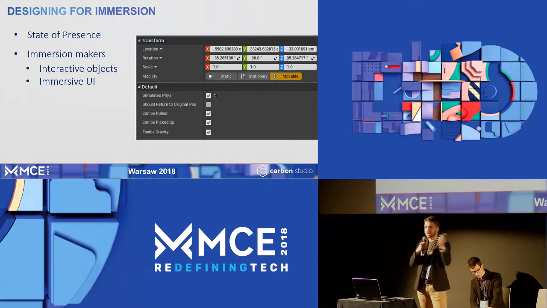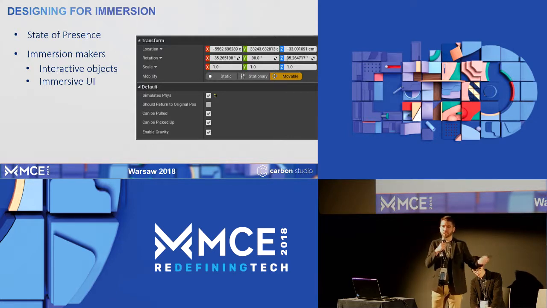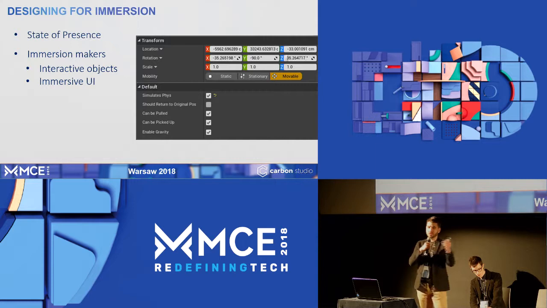You just have to set some classes, and then you can add it to a lot of objects. If you think that something is light enough and small enough to pick up, then just add this class and it will work. And the second thing is the immersive user interface.